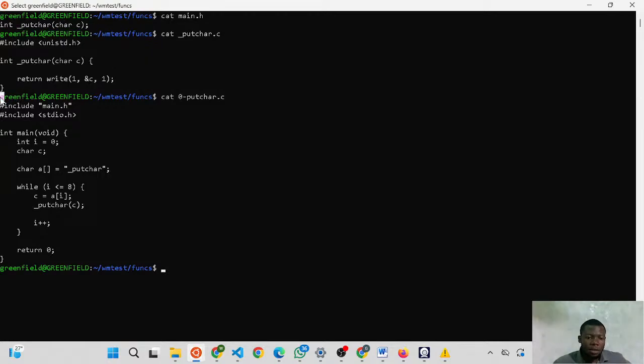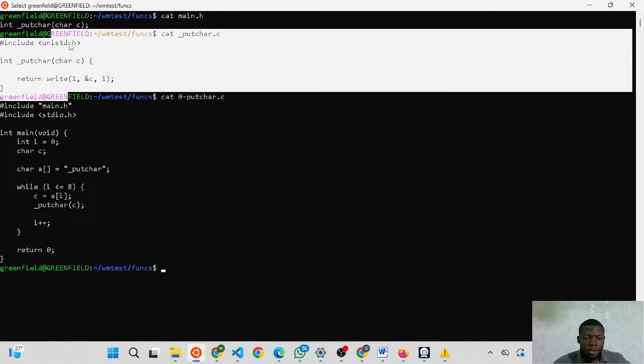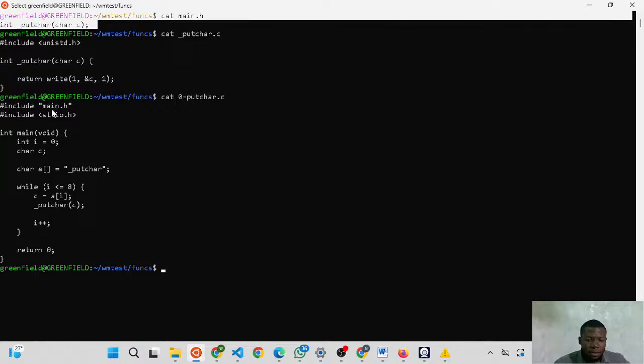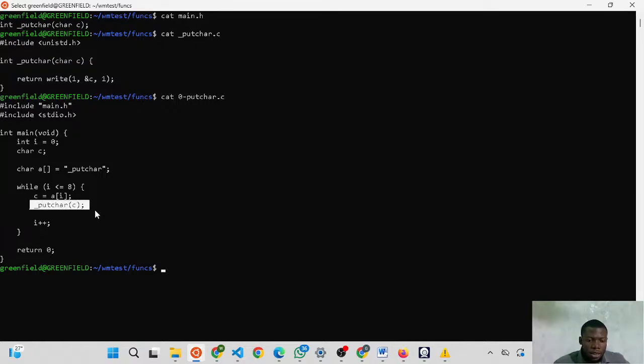And then here, you can see that the main.c file is not declaring this function, it's not even defining it. All it does is call it. And then our main.c file looks very simple.